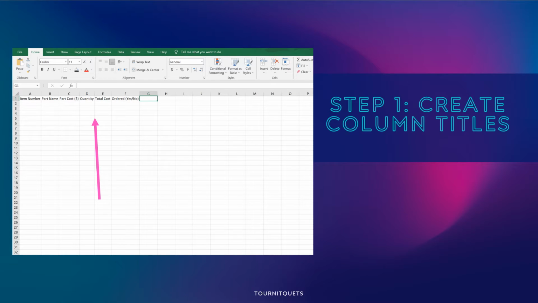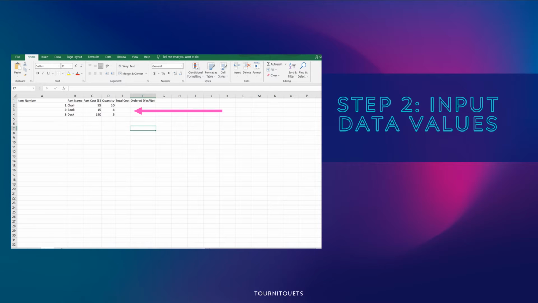In our example, we created a document that has separate columns consisting of the item number, part name, part cost, quantity of the parts, total cost of the parts, and if the parts have been ordered or not. Next, we created 3 purchase order entries in our database, categorized by numbers 1, 2, and 3. Line item number 1 consists of the purchase of 10 shares, at a cost of $55 each. Line item number 2 consists of the purchase of 4 books, at a cost of $15 each. And lastly, line item number 3 consists of the purchase of 5 desks, at a cost of $150 each.